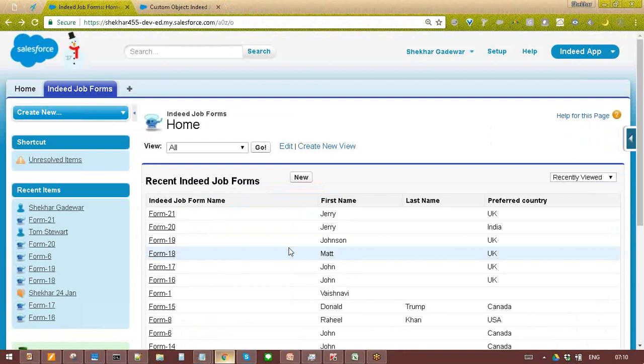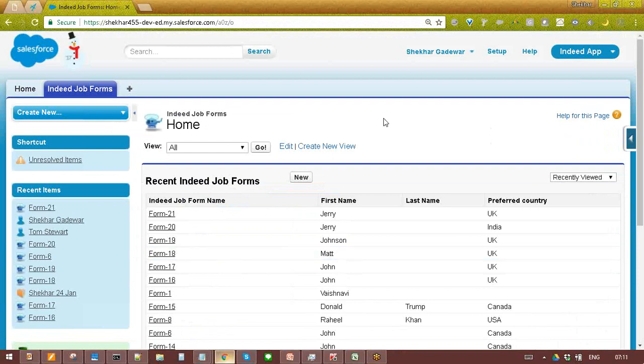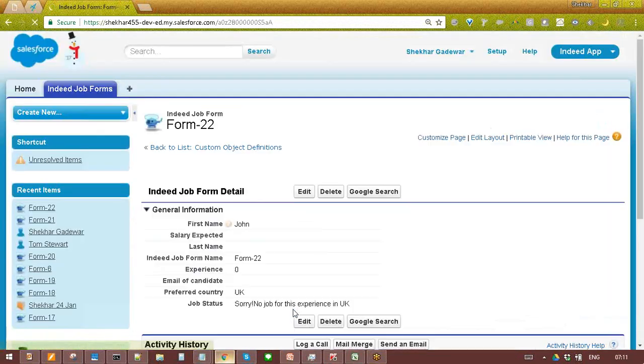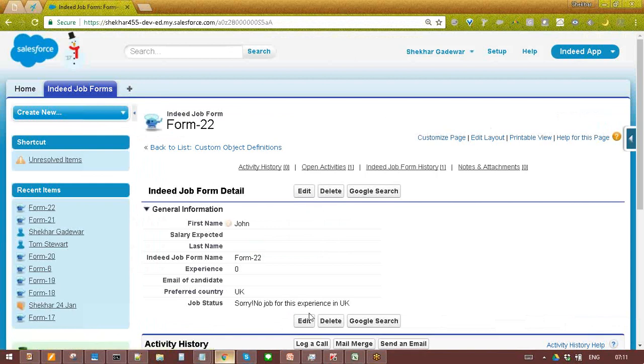Okay, so I'm entering a new record, and now I'm pressing the new button, and salary expected, let's say, equal to experience equal to 0, country equal to UK. Click on save. So you can see that as expected, it's working, and the action is being taken. Everything is going fine, as per the expectation.